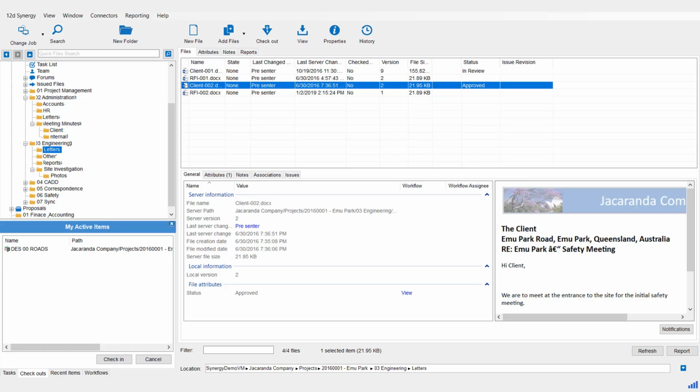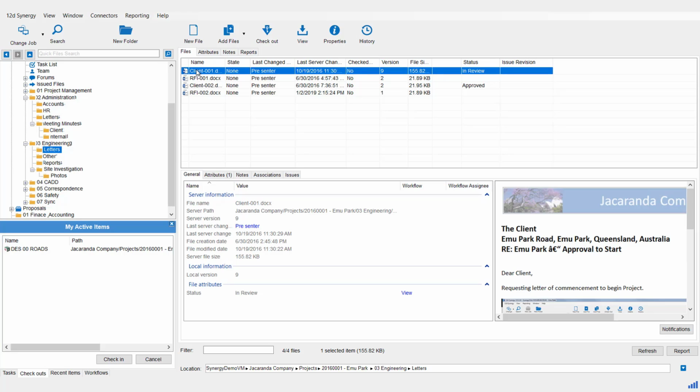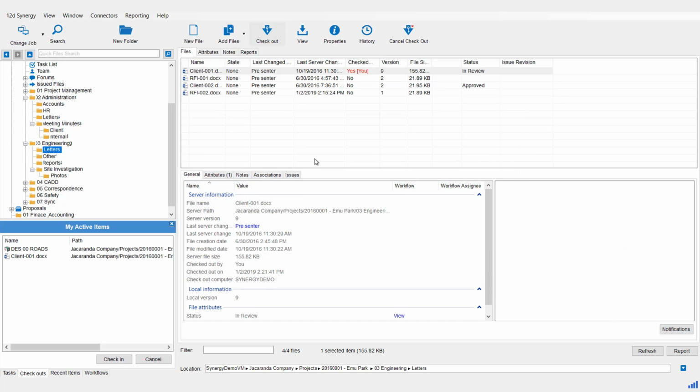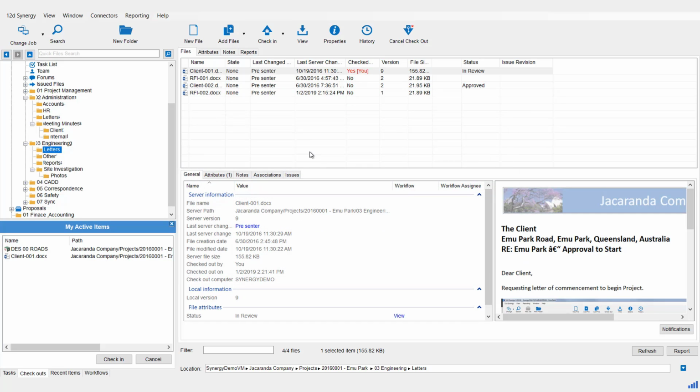So a few ways you can check out a document. You can select it, then come up to the ribbon and select the Checkout button. That screen that flashed up, that's the synchronization or the caching to your local workspace. When you have got it checked out, you will see in the checked out column, yes, that it's checked out, and it will also tell you who has it checked out. In this case, it's you, because I have it checked out. If somebody else has it checked out, their username will be in brackets there.